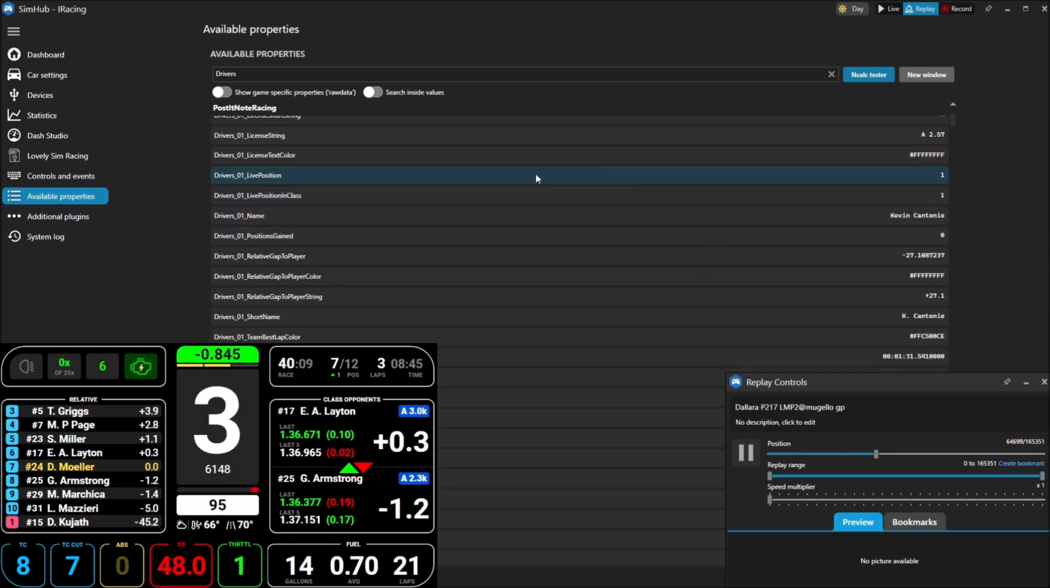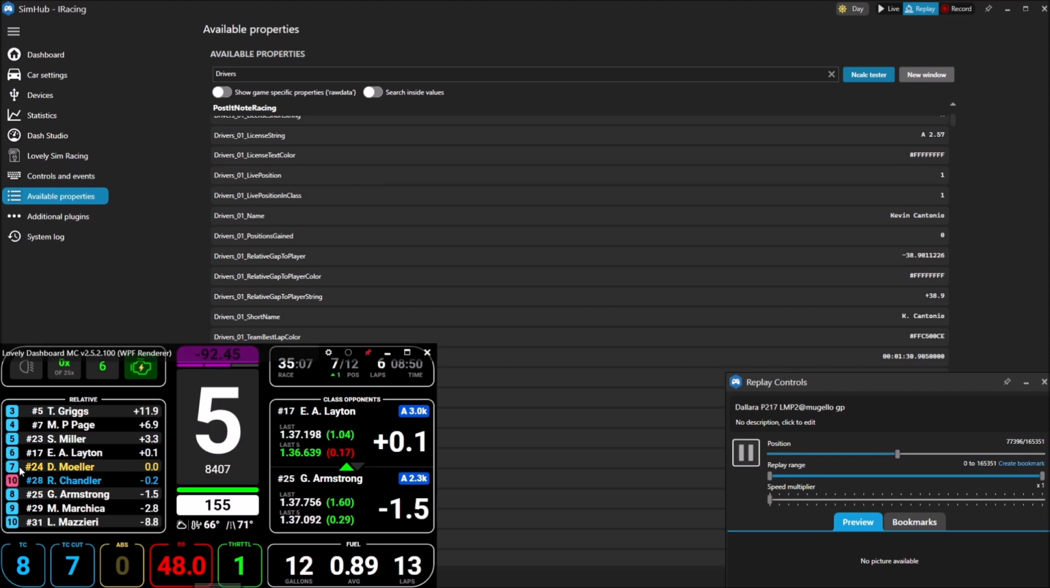That's something we didn't talk about, but the plugin has live positioning. So as you pass people in iRacing, SimHub isn't reporting that in real time because iRacing isn't reporting it in real time. But this plugin is doing those calculations. So if I were to pass 6th or 5th or something, maybe we can fast forward real quick to see. G Armstrong, I think, is going to get passed here pretty quick. So right now, 7th, 8th, 9th, 10th. So there, EA Layton just passed G Armstrong.